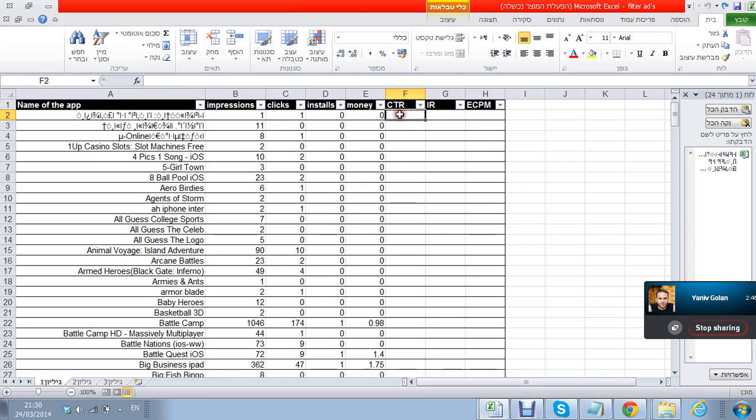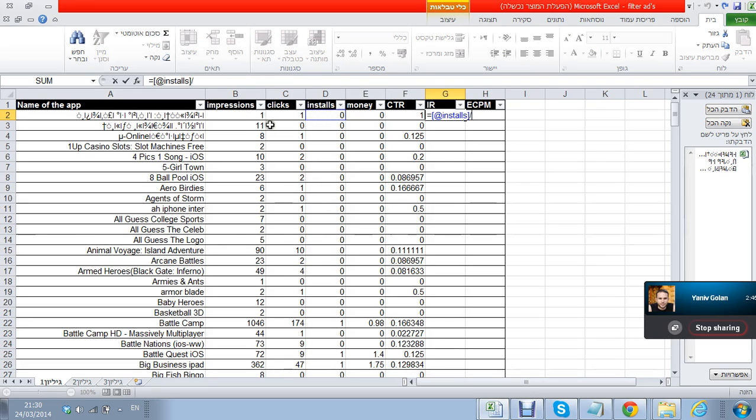It's very easy to calculate. It's clicks divided by impressions. Here is installs divided by impressions, and here is money divided by impressions, because for CPM you need to multiply by 1000.